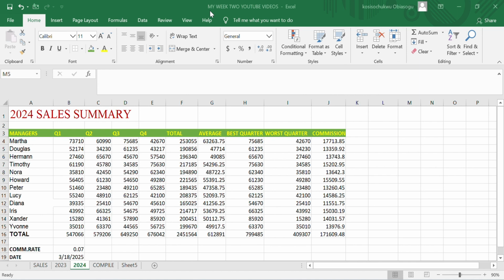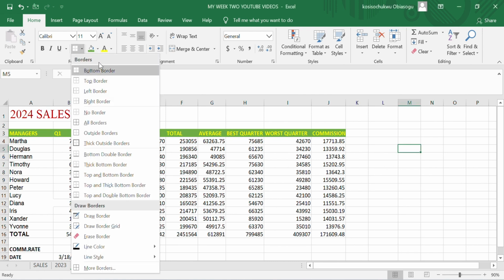So first of all, to do that, we walk to this section of the home tab. If you watch closely, looks like we omitted something that looks like a small window. This is called the border icon. So if you click down on the border icon, you're going to see so many options to work with.